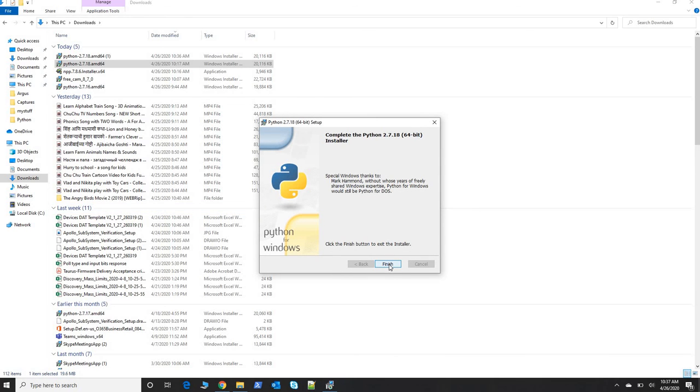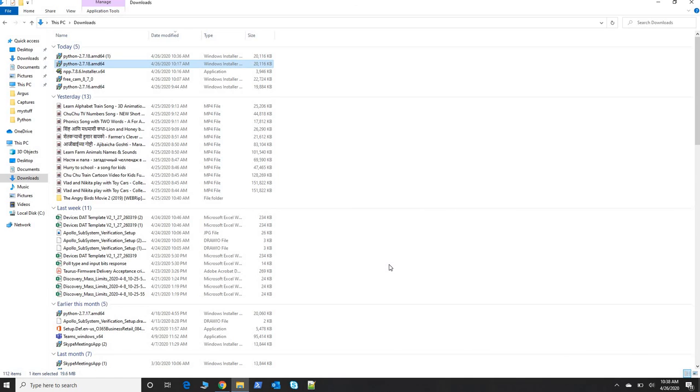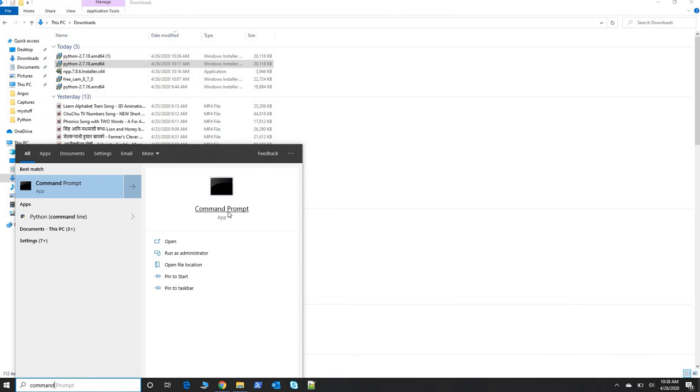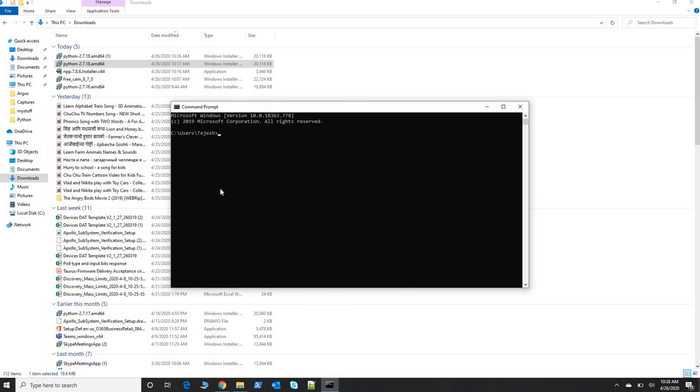Once installation is done, you need to confirm whether it is installed correctly from the command prompt window. So here again type Python and press enter. Now you can see the Python software is installed correctly on your machine.